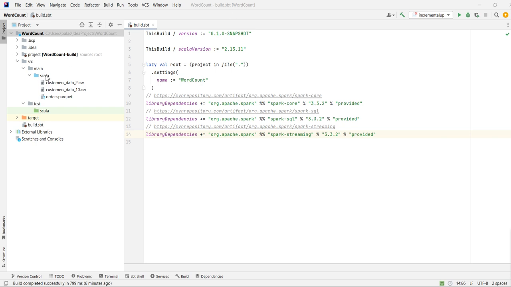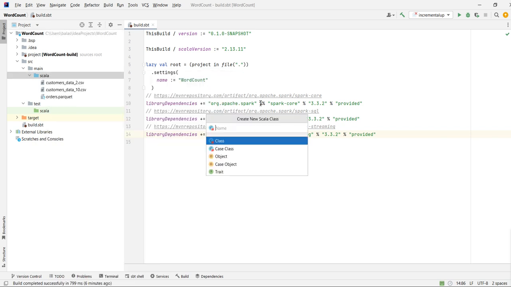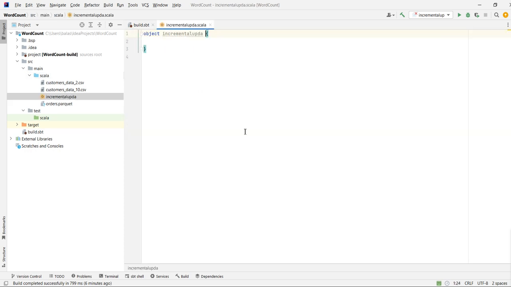Right now we are in the IntelliJ IDE. We'll create a Scala object, let's say incremental dates. We'll define the main method.